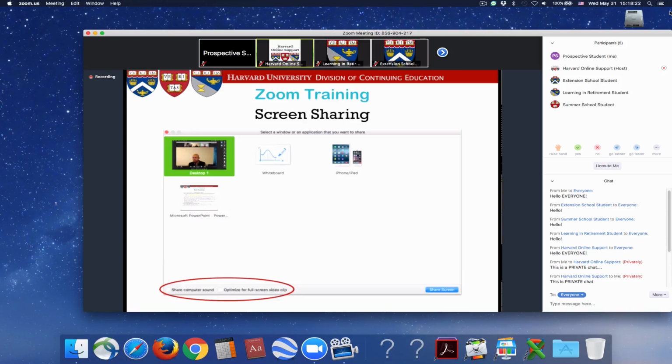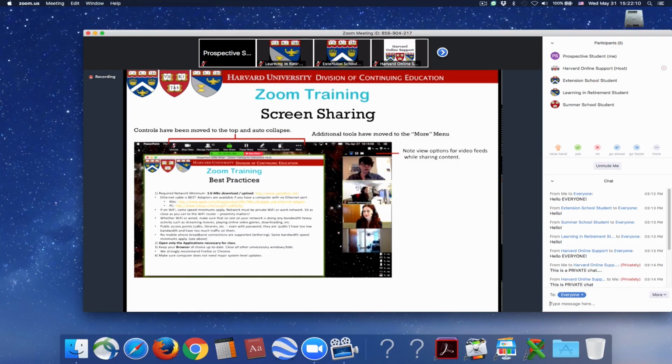You may also share a whiteboard on which you can annotate. If you want to share a file or a program, you must open it first, or Zoom will not recognize it as an option to share. Once the share starts, the toolbar controls move to the top of your screen and auto-collapse. Additional tools have moved to the More menu, the last option on the right-hand side of the toolbar.